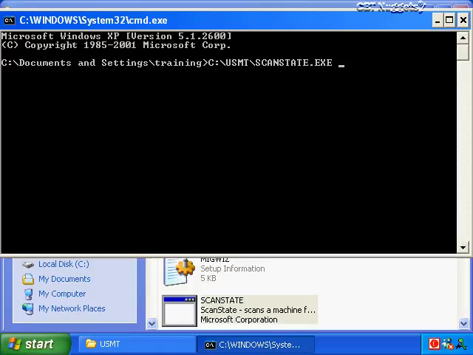Now, the next thing we have to do is choose a location to where we're going to upload all these user settings that ScanState will capture. I'm going to use the UNC path to a file server that I have called DC Nuggets, to the share called Profiles, and a directory in that share called Todd. And then the next thing is just to simply press the Enter key.